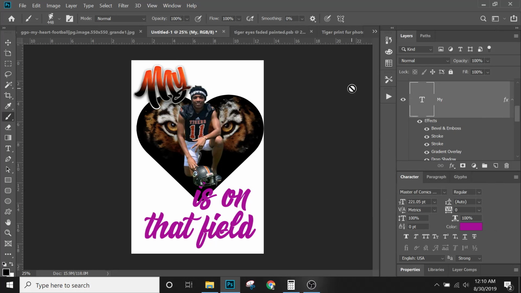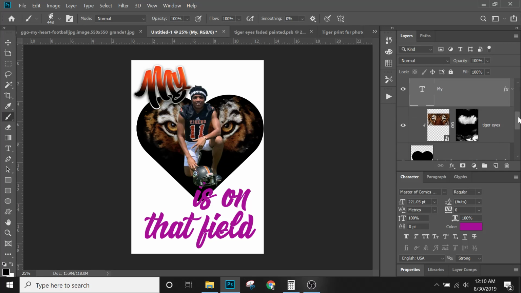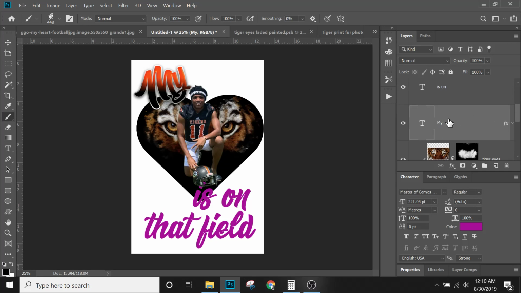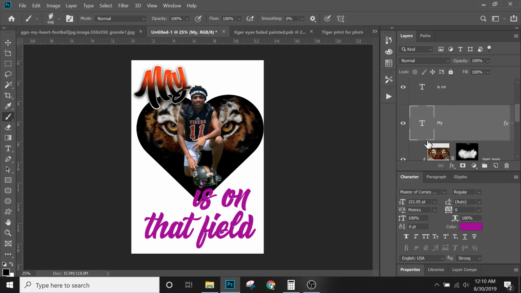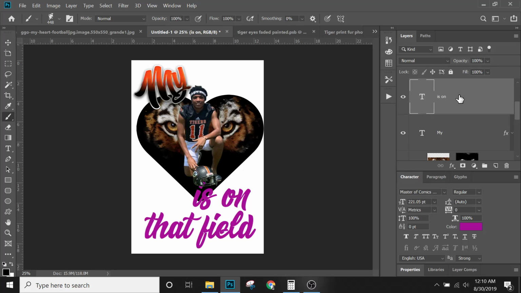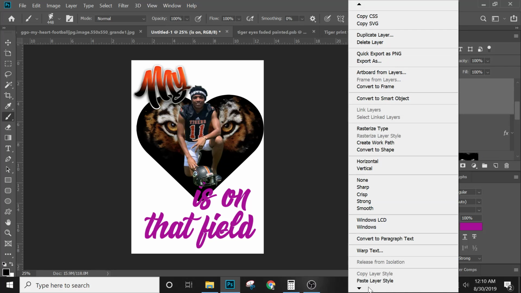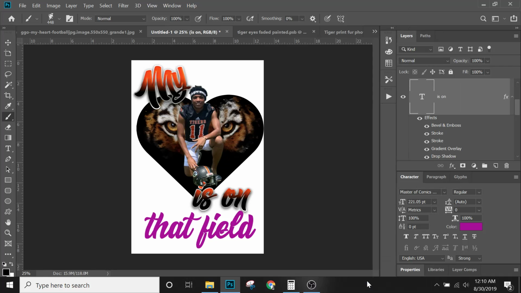Now, you do not have to do this over and over again. If you have what you want selected for the first set of text, I can right click now, I can copy that layer style, and I can paste it on another layer. Paste layer style. So now that same set of effects that I chose for the "my" is automatically propagated to the "is" on, and guess what? I can put it on the field too.